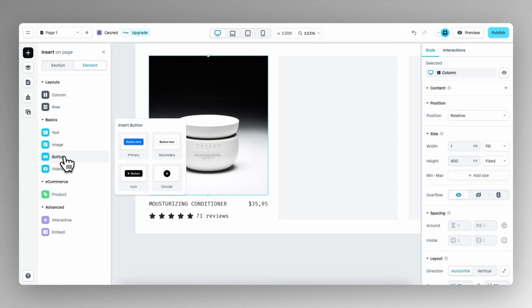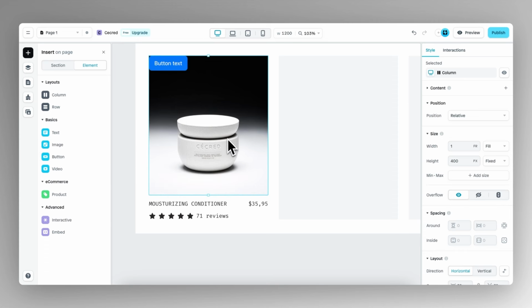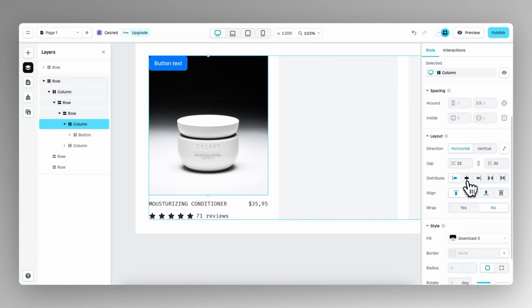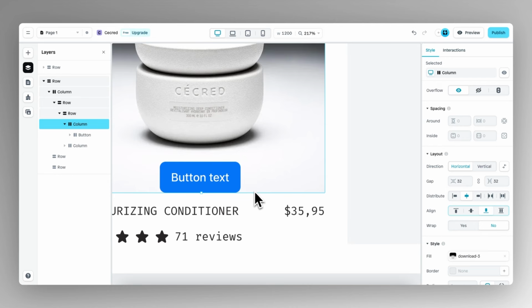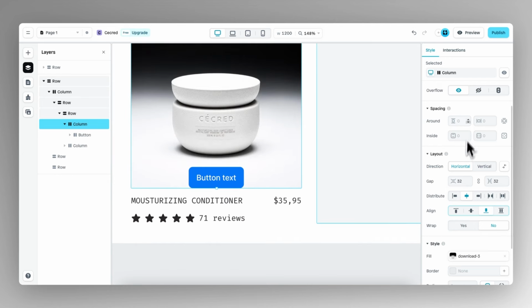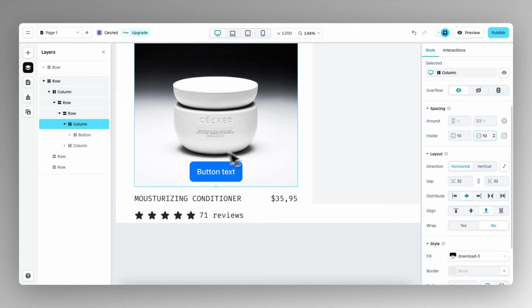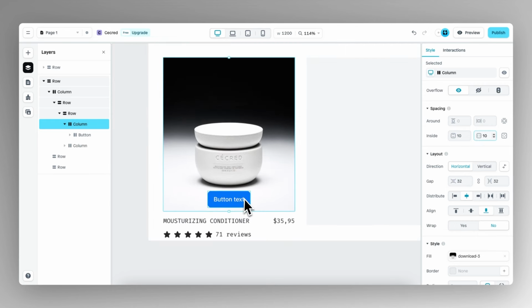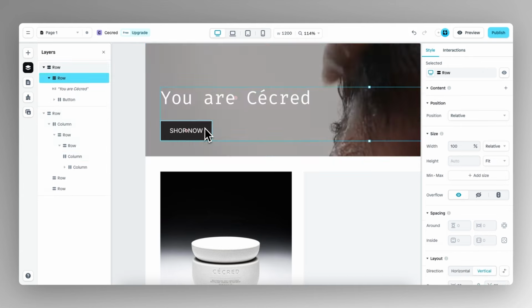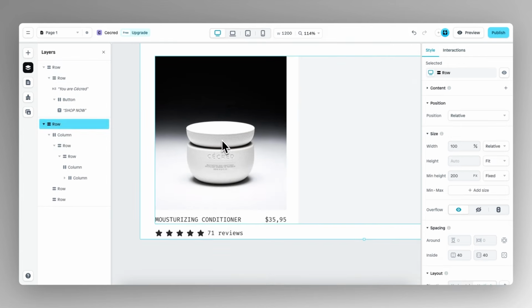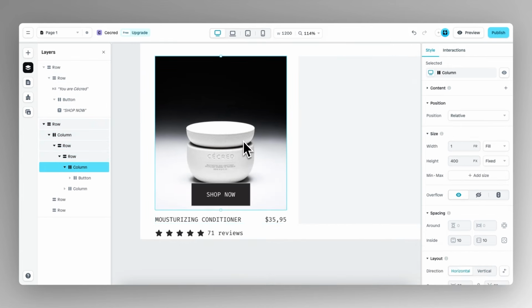We drag in a button on top of the image. We change the distribution to the center and the alignment to the bottom. Then we should add some inside spacing so there's space between the outer edge of the image and the button. So let's say 10. This looks about right. Actually, what's even smarter than creating the whole button from scratch is just simply grabbing this button, copying it, and then pasting it on top of the image right here.